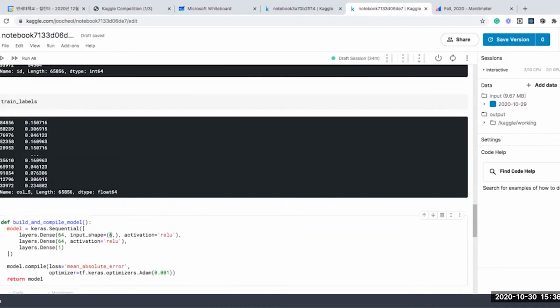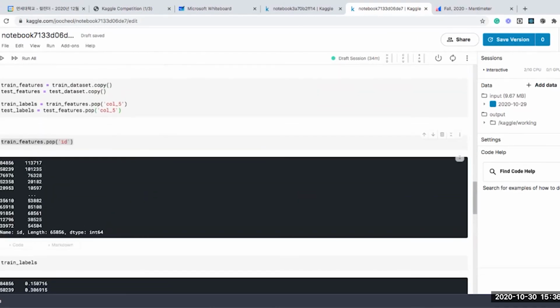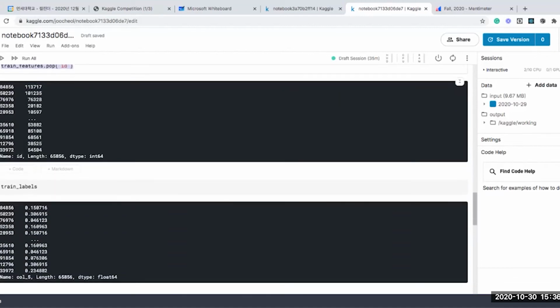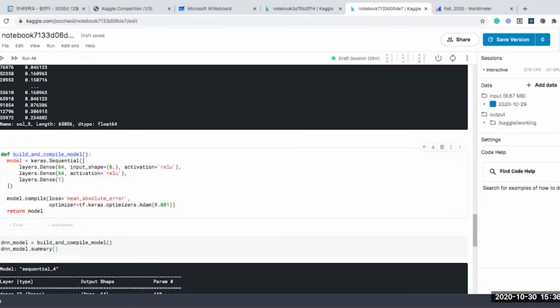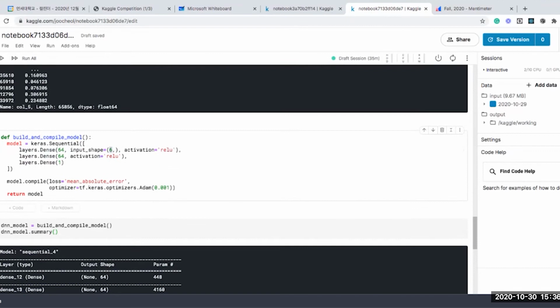So I just take that out. So that's the train features pop ID. Do you remember the pop means to take that column out of the place. By taking out the ID column, now my train features has 6 columns. So now, I change this to 6.